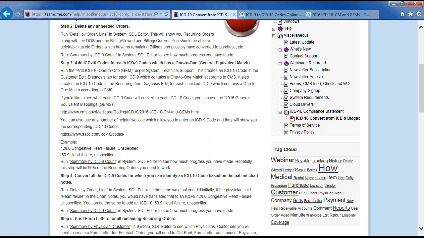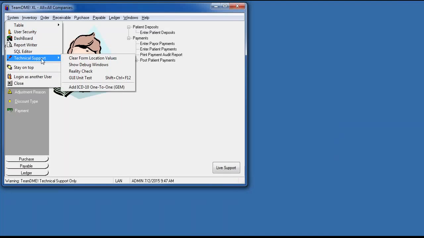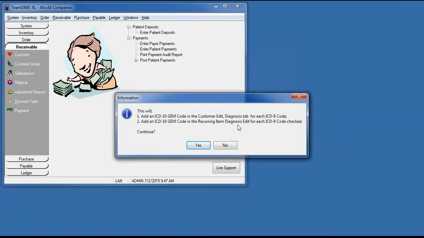The way to do that is under System and Technical Support. So let's go to System and Technical Support, and you'll see Add ICD-10 One-to-One Gem. I click on that, and it gives me an information screen here, basically just are you sure you want to do this?